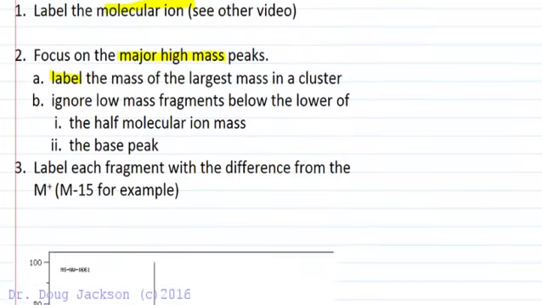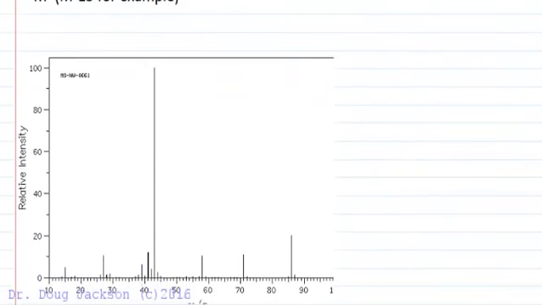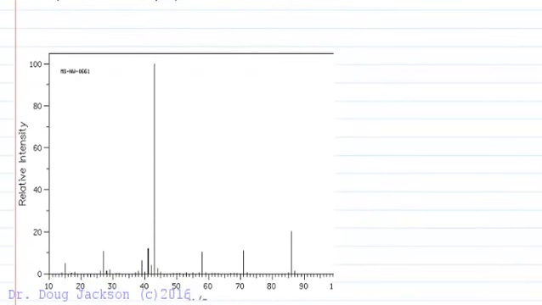So let's do an example right quick. Here's a spectrum, and we're going to label the molecular ion as the highest non-isotopic peak. I don't see any evidence of chlorine, I don't see any evidence of bromine for the M and M+2. And let's look and see what this is. This is 86. Okay, very small carbon-13 isotope peak here that we can ignore.